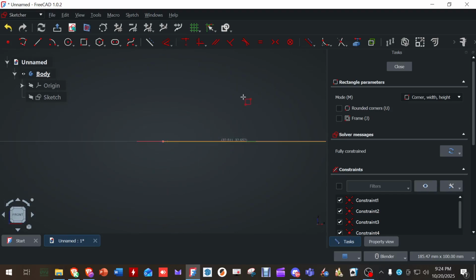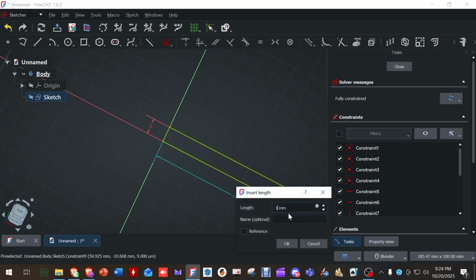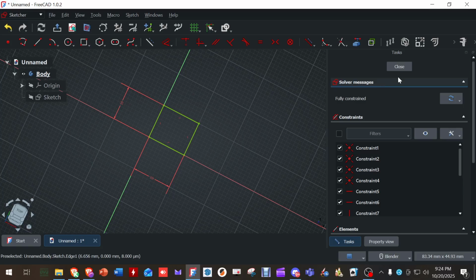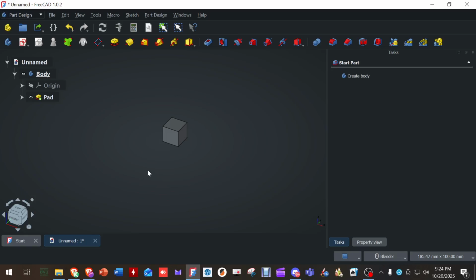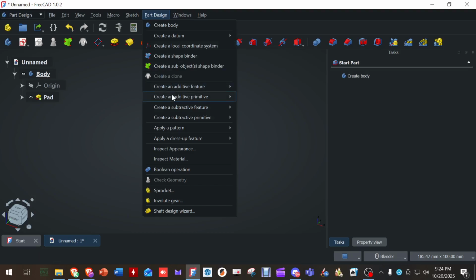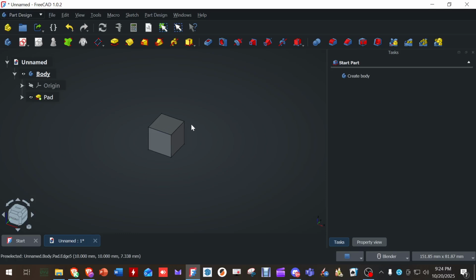Darn, I don't know why it does that. Sorry, I need to go to this tab. There we go. Hit close, and we're going to pad it by 10 millimeters. So there's our box. Another way of doing it is you could have done Part Design, create an additive primitive, additive box, and it would have done the exact same thing. But I'm not going to worry about it.